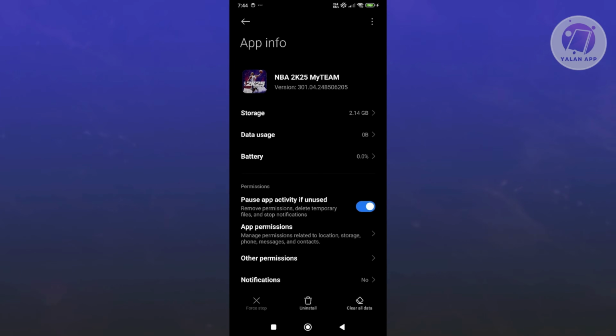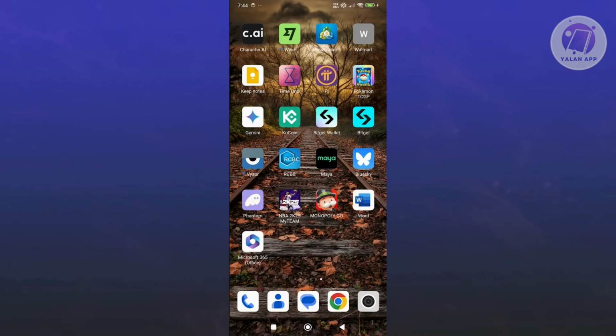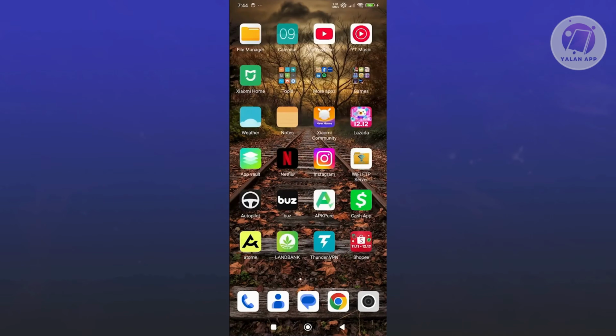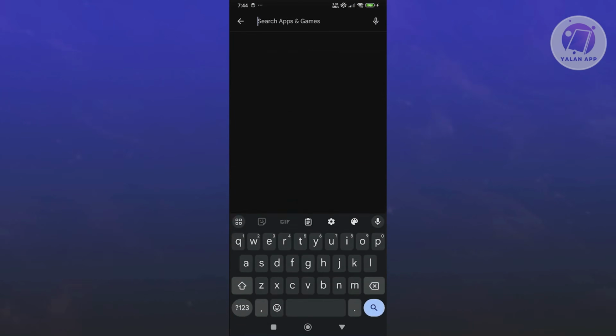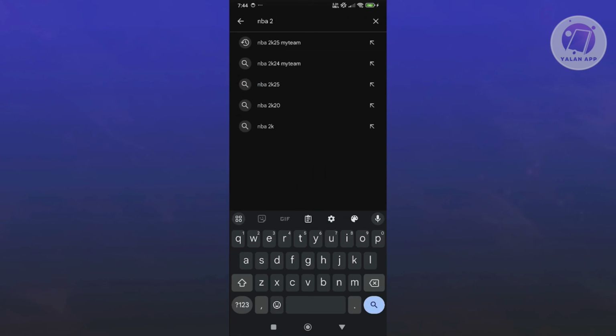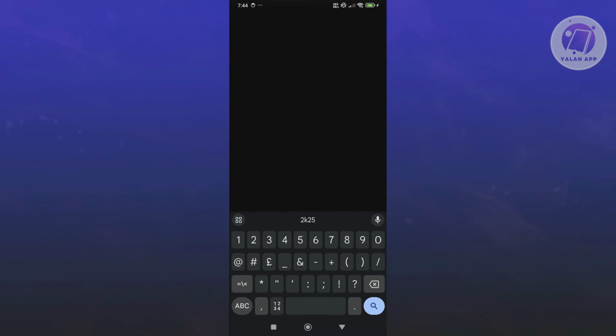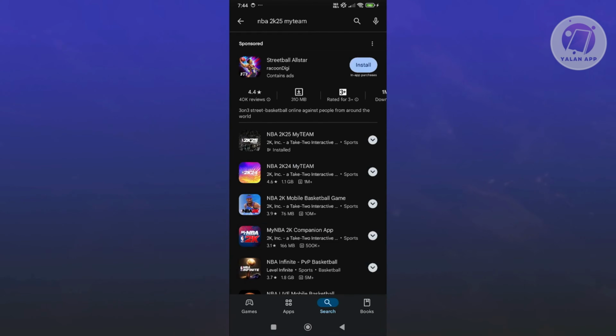Now, what you need to do next is make sure that you have the latest version of the app. Sometimes other devices might not update your apps immediately, so I suggest you open up Google Play Store here and search for NBA 2K25. And from here, you need to make sure that you have the latest version.